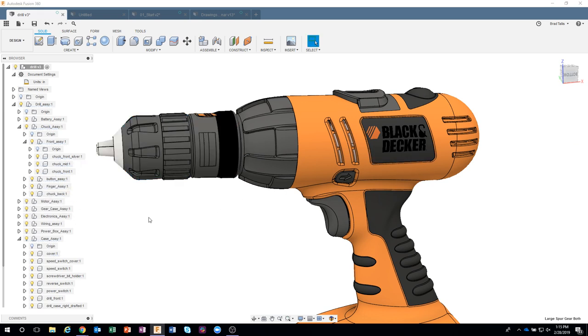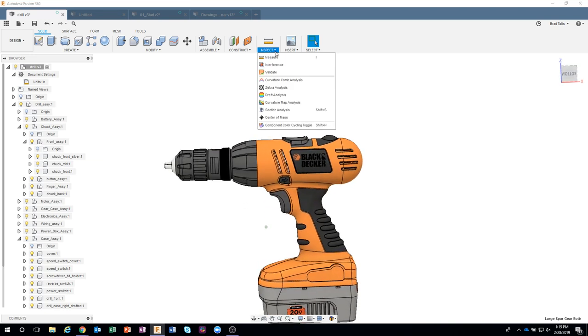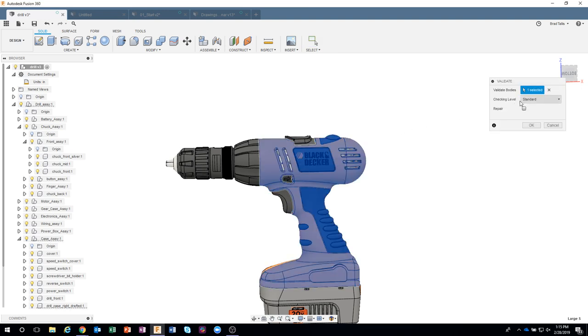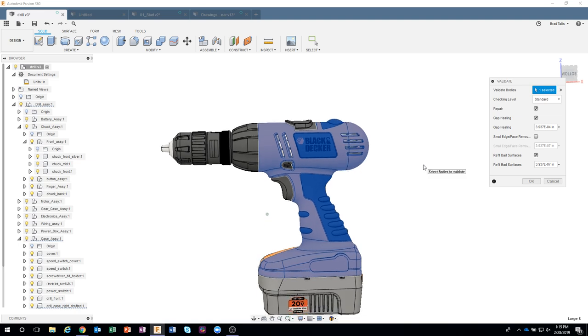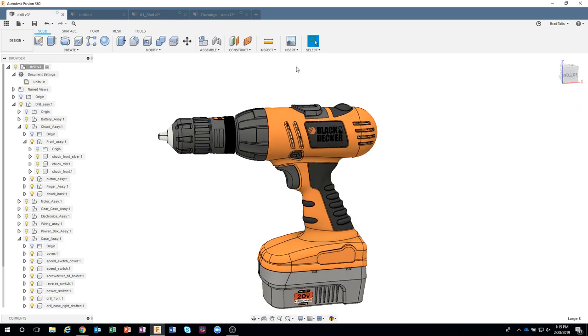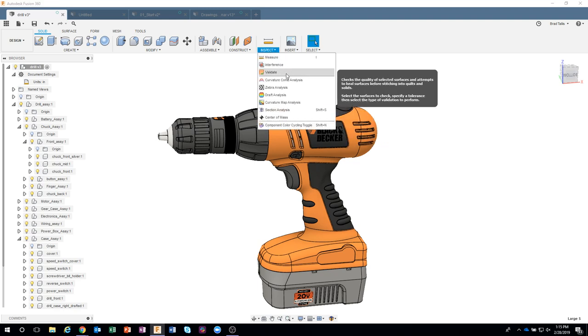Let me go back to here. Okay. So we were talking about interference, and then I was talking about validate. And validate allows you to pick a surface, and if you want to repair that surface, it's going to look for small edges, bad surfaces, etc. And this is great, especially if you're importing geometry from other people's CAD systems that might not have done a really good job with the edges, for example. I don't use that one very often, but it is somewhat useful, especially if you do a lot of surfacing.